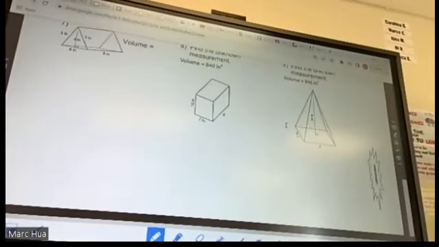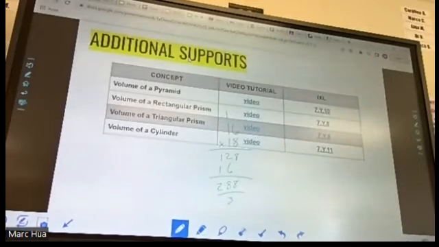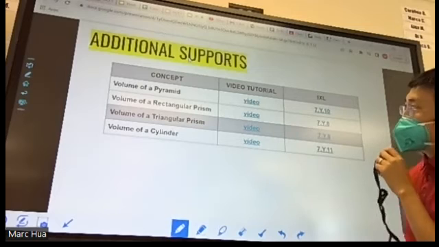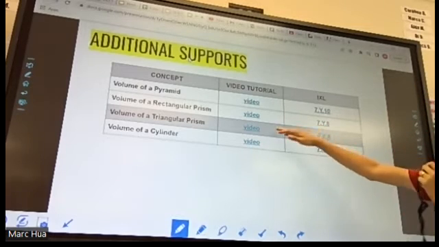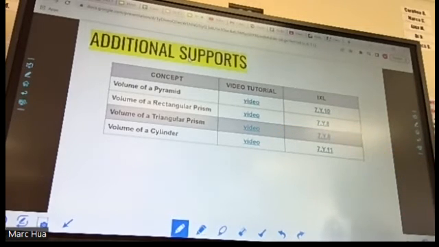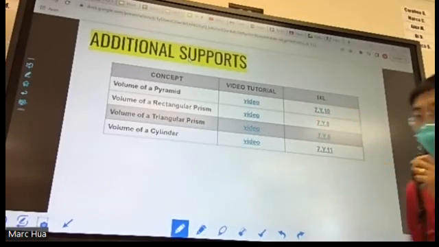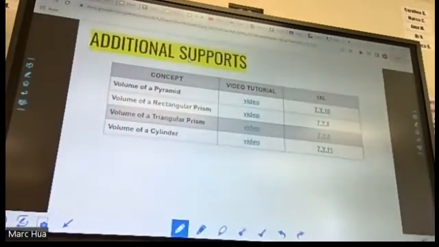Okay, so that's that. As a reminder, if you need additional supports, here are all the video tutorials with Math with Mr. J. All the other ones are the same, rectangular prism and cylinder, for the videos and the IXLs. The only addition is the volume of the pyramid. So you can find the IXL and the video tutorial for that.